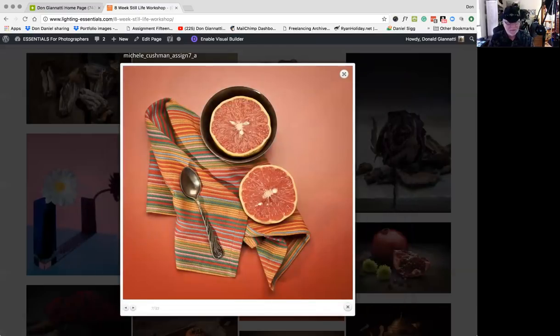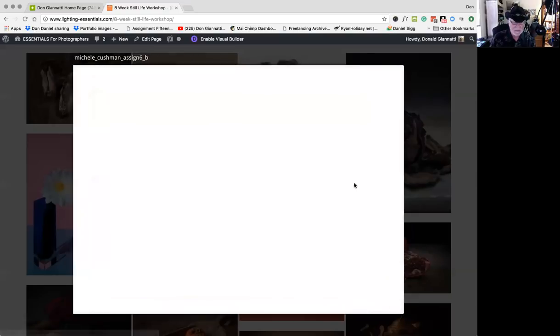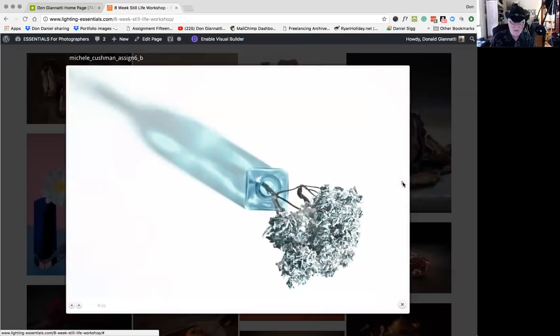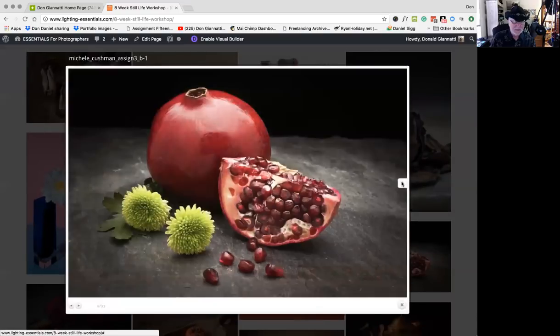Michelle Cushman. You think it's easy to get those grapefruits to shine like that? You're wrong. There's a lot going on here, and Michelle has created a very lovely image with a very nice little twist of a slight shadow. That's always fun. Another Michelle Cushman showing us the shadow of the vase and doing a great job.